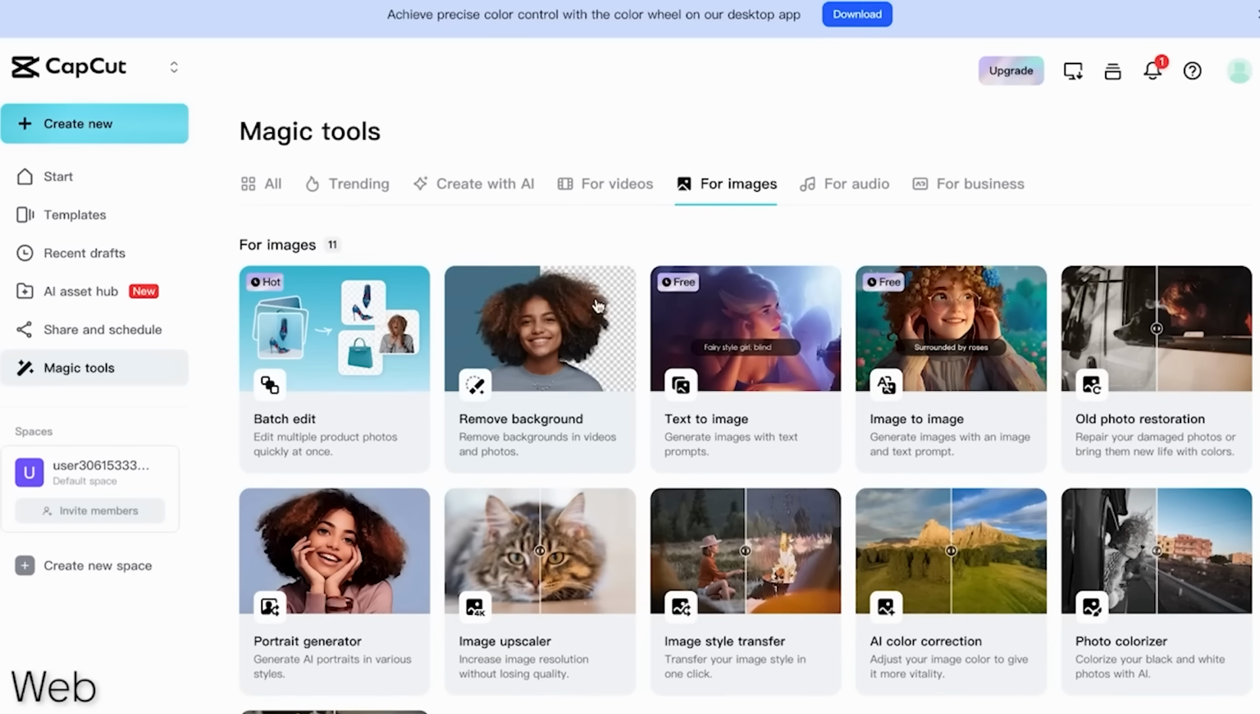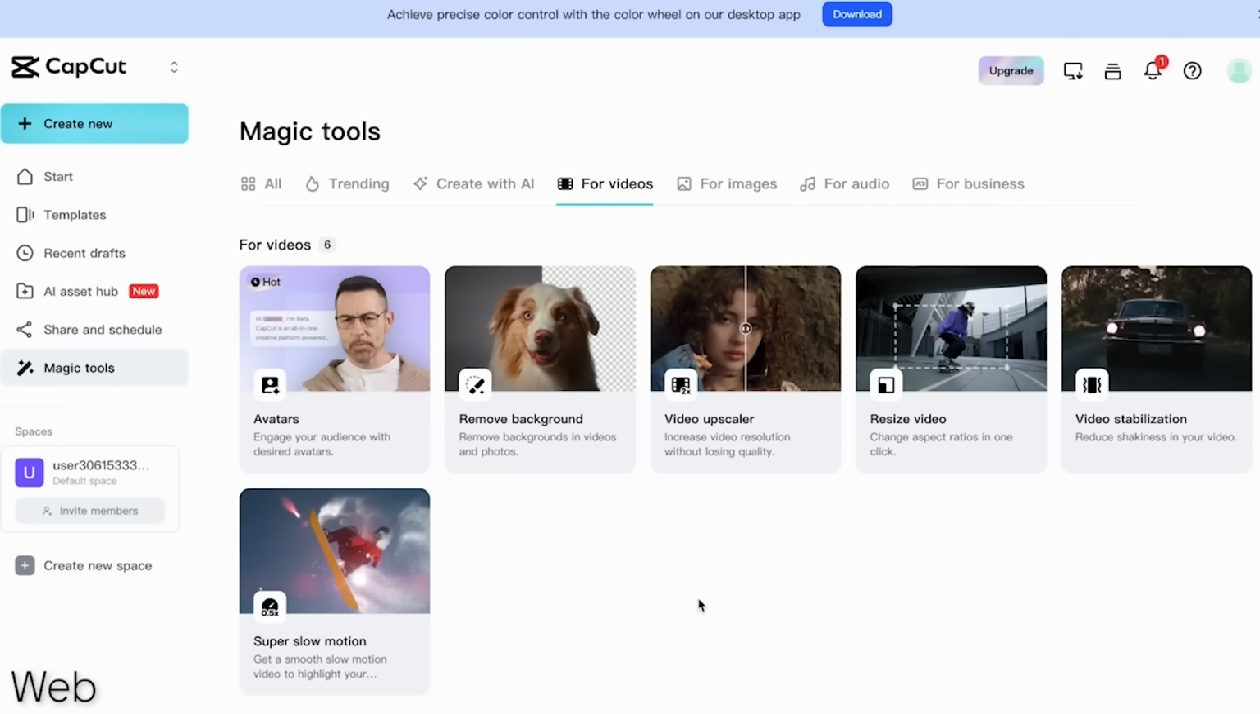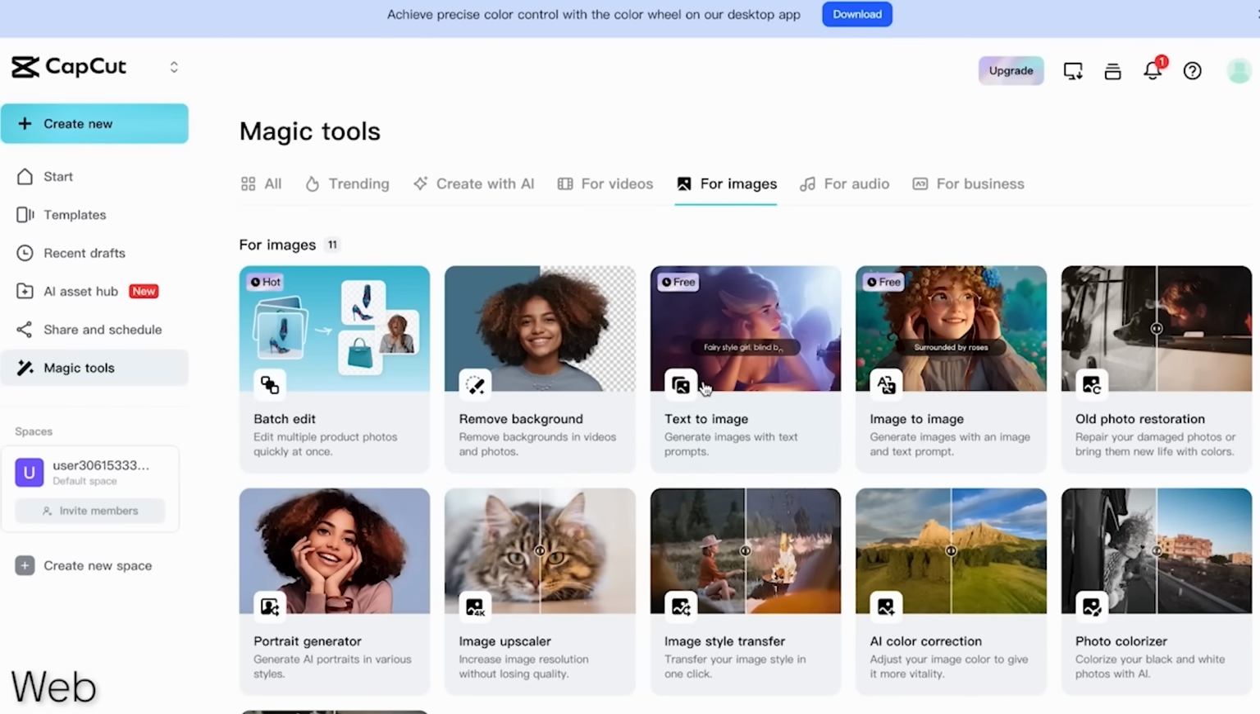If we go back here, so you can see all kinds of magic tools for images and for video. And I will show you, or I already showed you, the remove background tool, and I'll show you one other tool in a little bit here. So there you go. That is the for image feature of color correction.